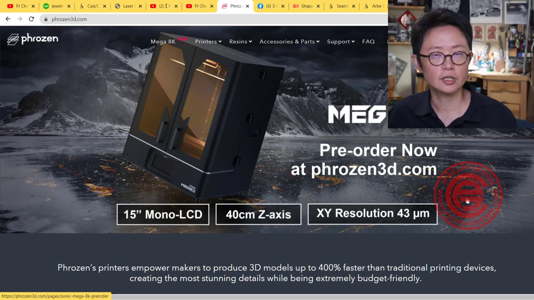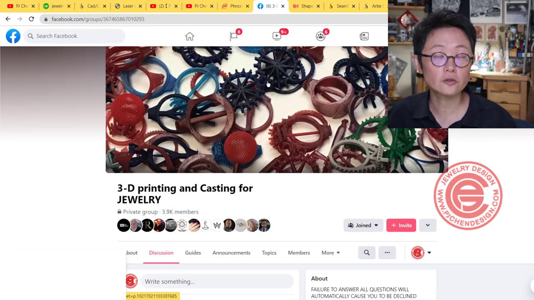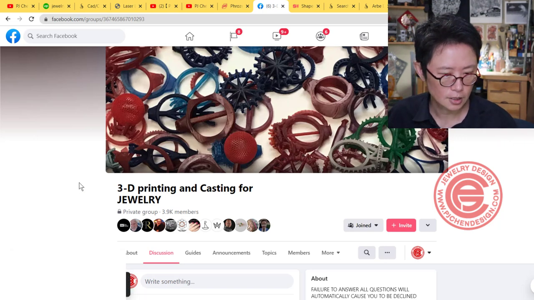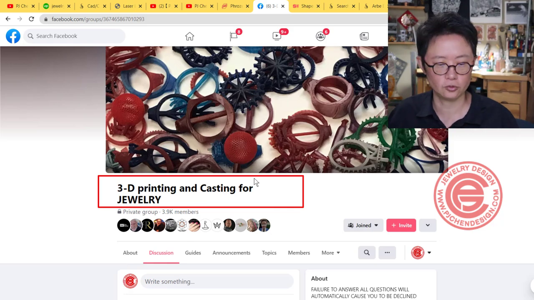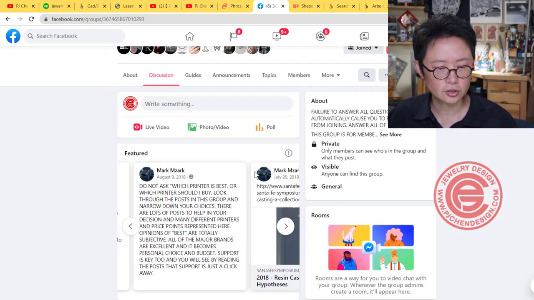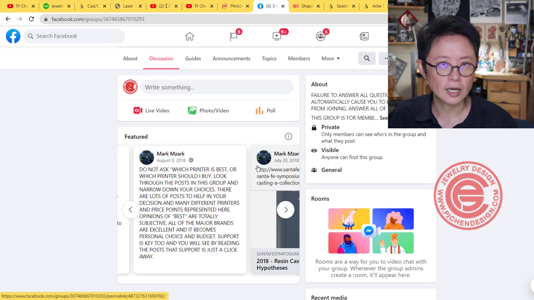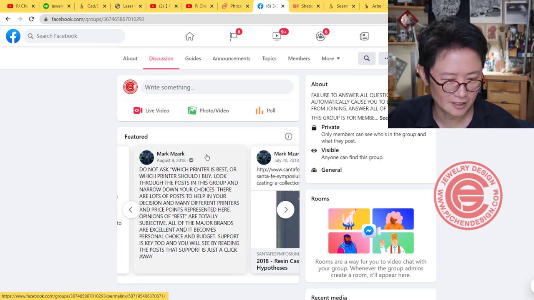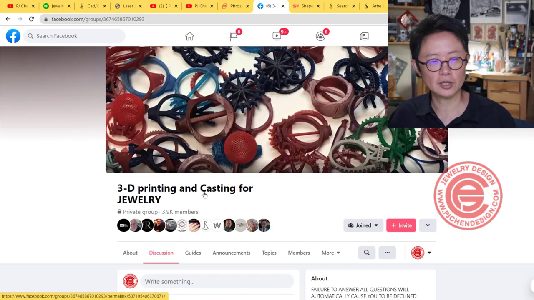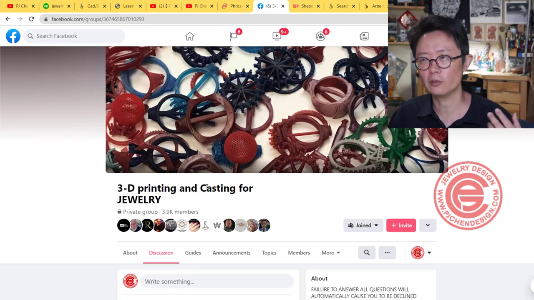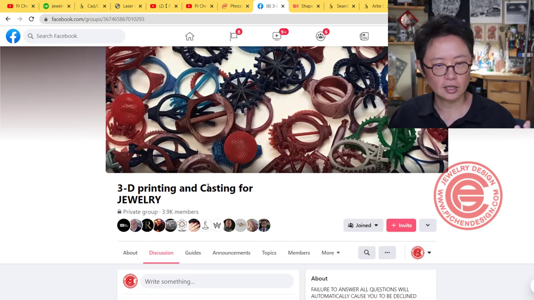If you are interested in finding out what printer is suitable for you, you can actually search online. One group that I like on Facebook a lot is called 3D Printing and Casting for Jewelry. However, do not just go there and say, what is the best printer? Right here the admin already says, do not ask which printer is the best, because this topic has been discussed in the group so many times, and you can actually search in the group.